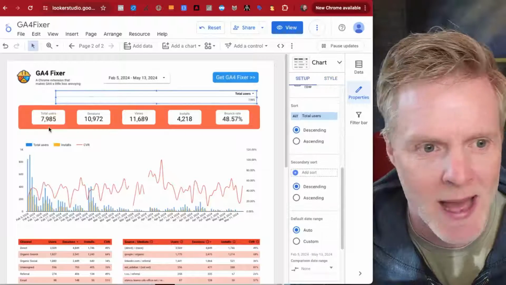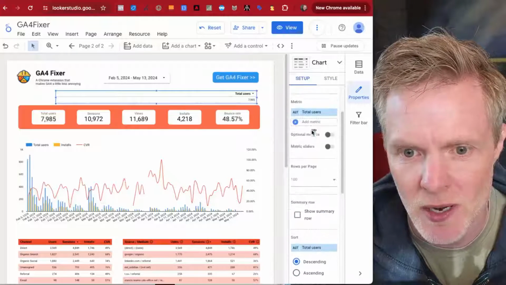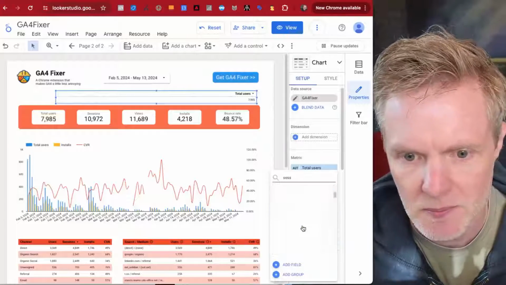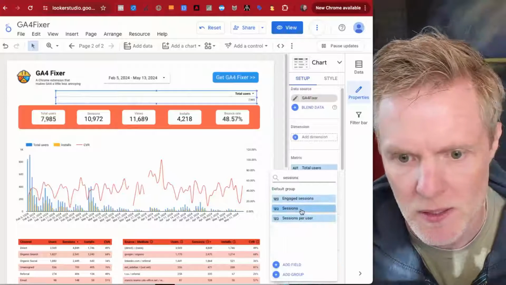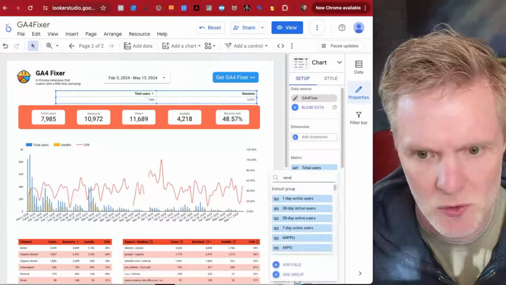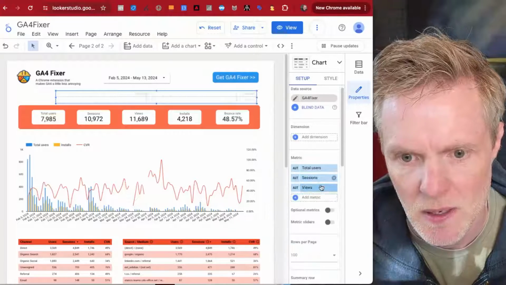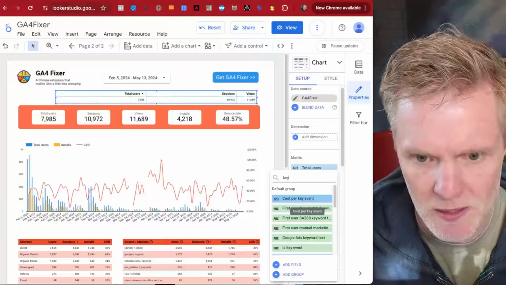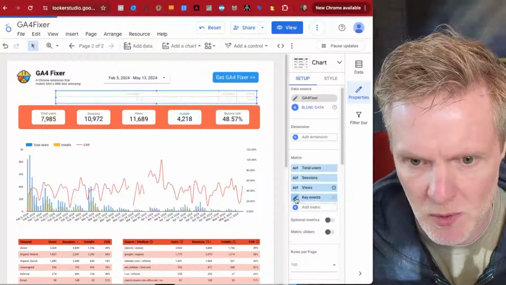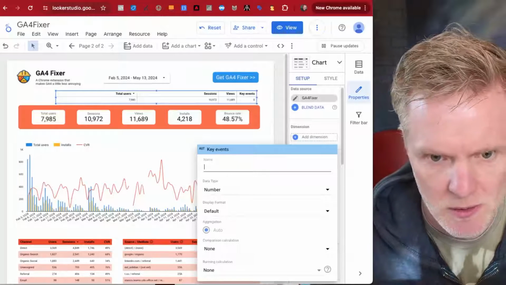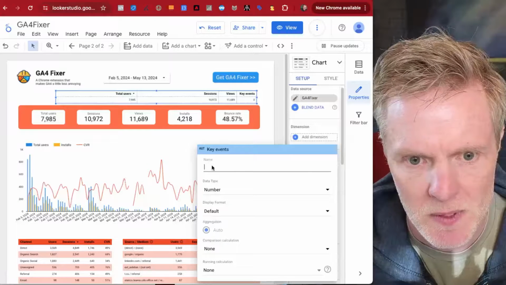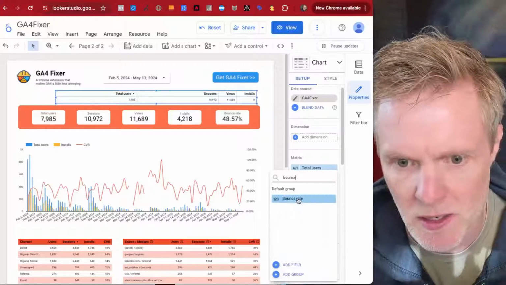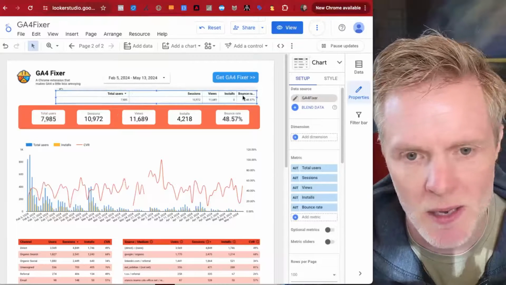So now we just need to start adding the same metrics that we have here. So right now I've got total users. I'm going to add sessions and views. And I'm going to add installs. In this case, I'm going to actually just do key events, but I'm going to just change the name of it to installs, because that's the only key event I have. And then I'm going to add bounce rate. So bounce rate gets added here. Great. Okay, so now I've got that all set up.